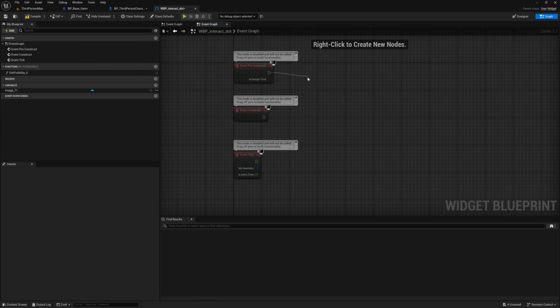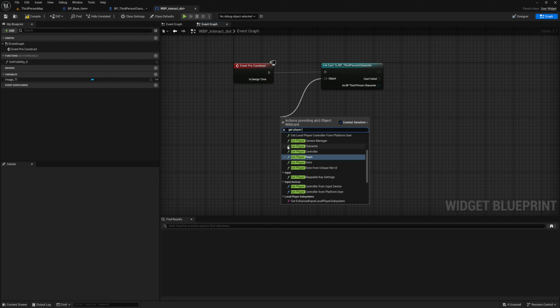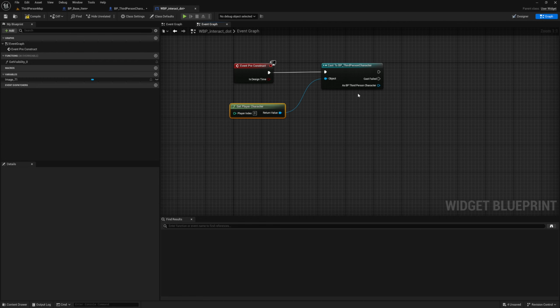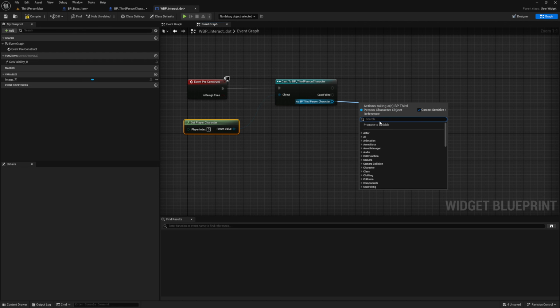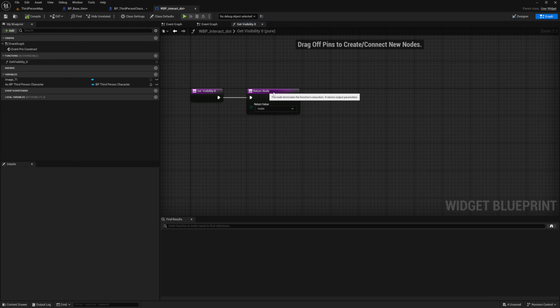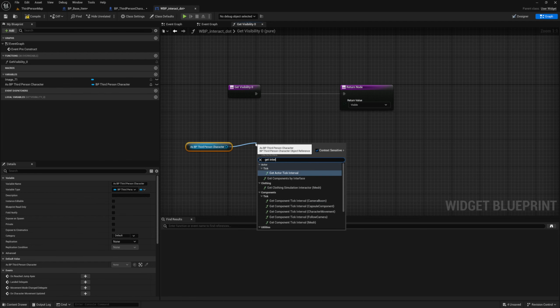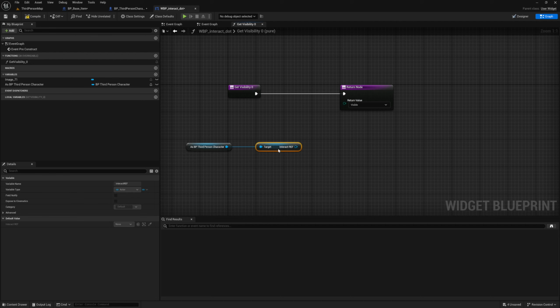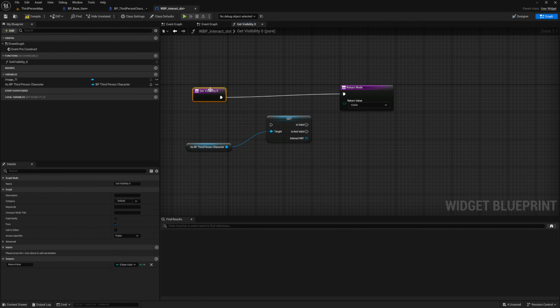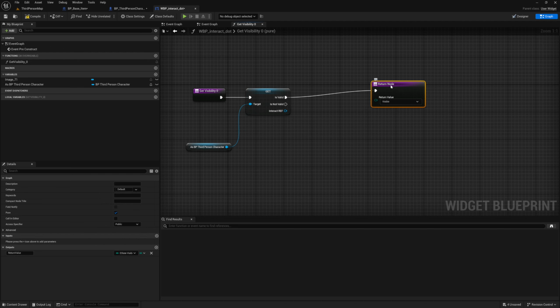Under event preconstruct, cast to BP third person, the third person character. And from object, we drag off and get player character. Then we can convert as BP third person character, drag off, promote to variable. Head back to the get visibility function. Let's get that new reference. And let's get the interact ref. Let's convert that to validated get. Connect that here. And if it is valid, we set it to visible.